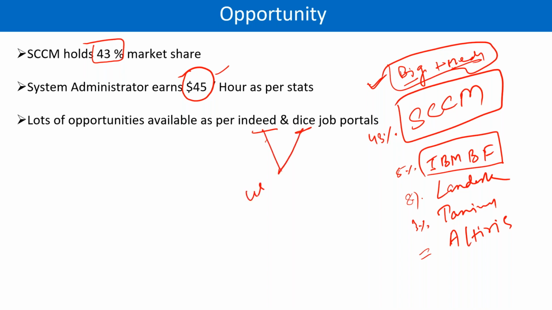Now, a lot of opportunities are there on the Indeed and Dice websites. These are two leading job portals in the US and Canada. I don't know about New Zealand, Rohit. You need to check your local classified job portal. Yeah, there are many jobs on application packaging and SCCM in New Zealand and Australia. Okay, perfect.